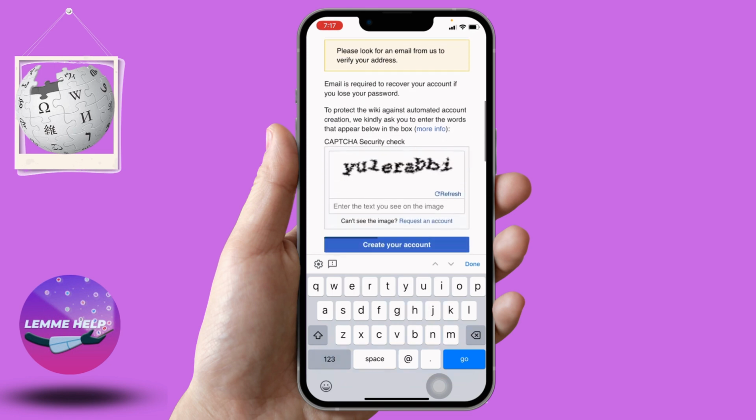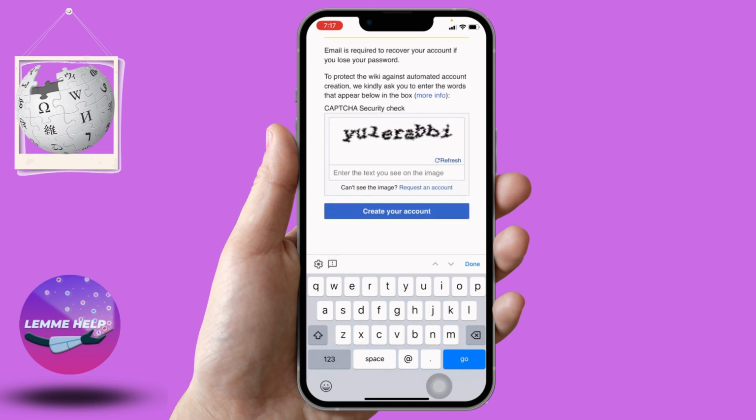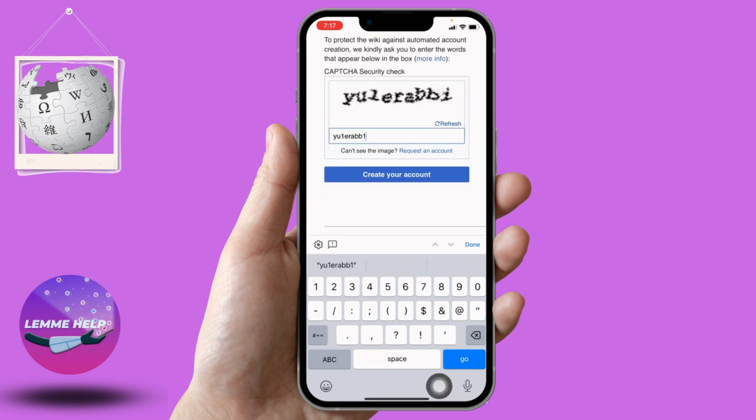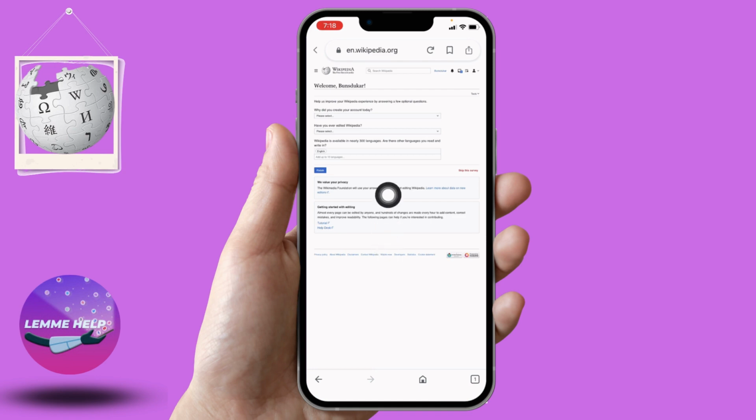Scroll down. Just type in this captcha. Tap on create your account. Now here you can give some answers in the case you want, but if you don't want to, then you can just tap on this option of skip the survey. I'm gonna do that.